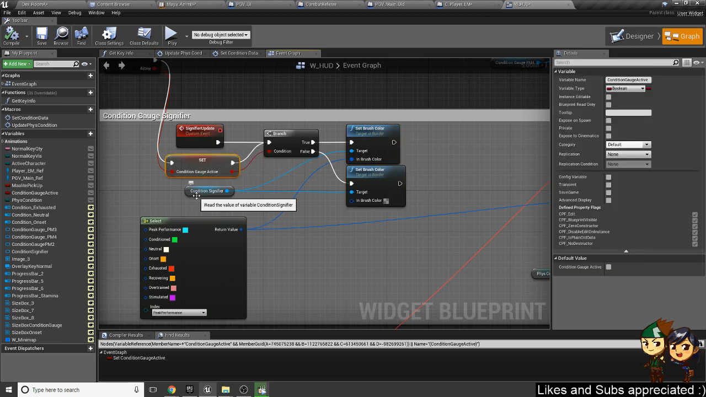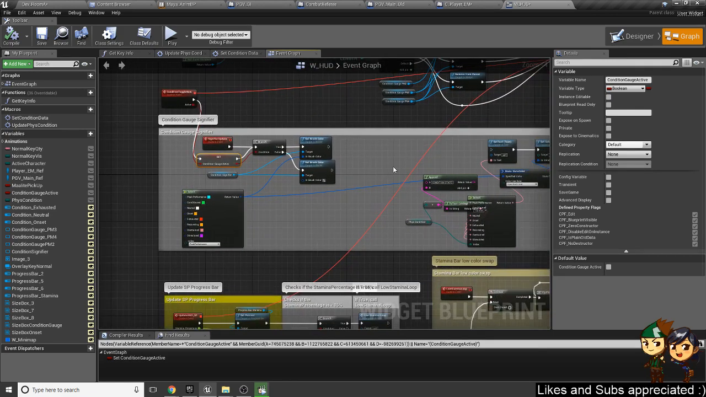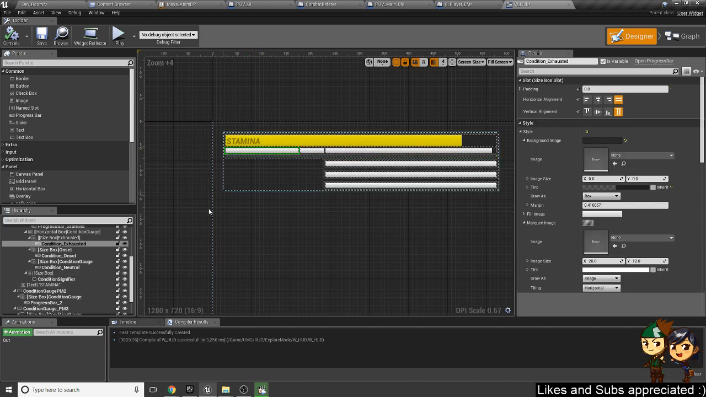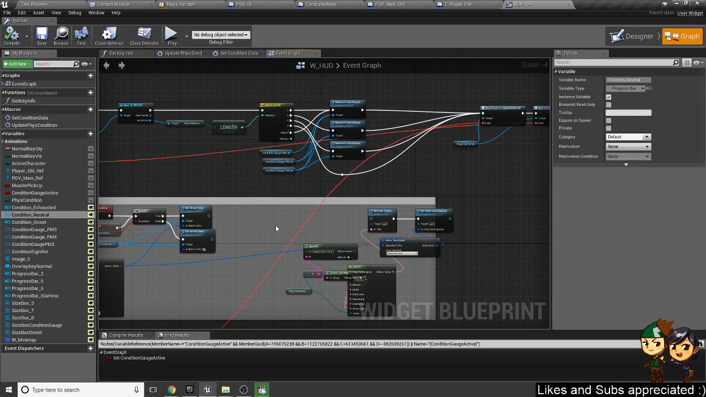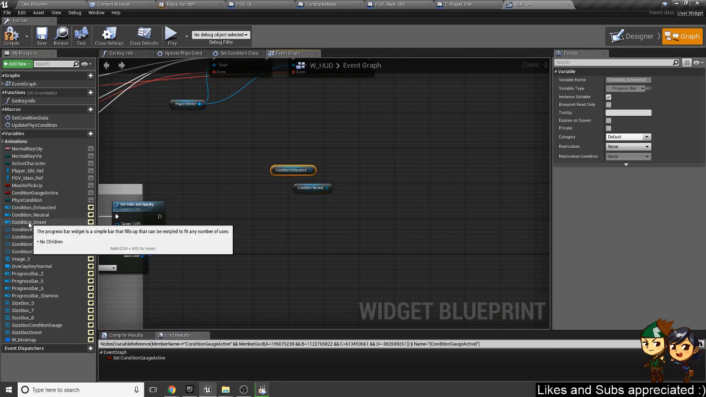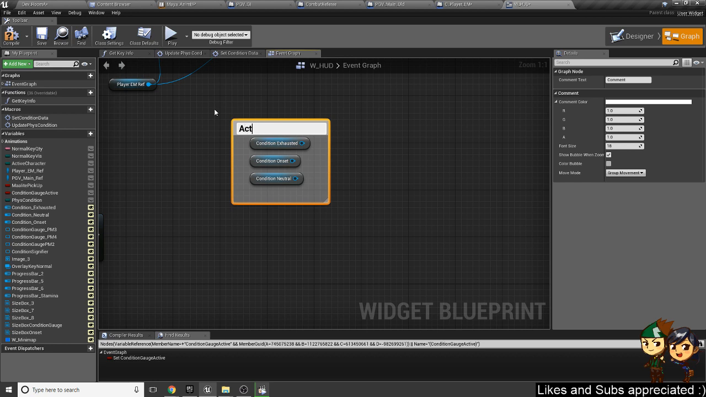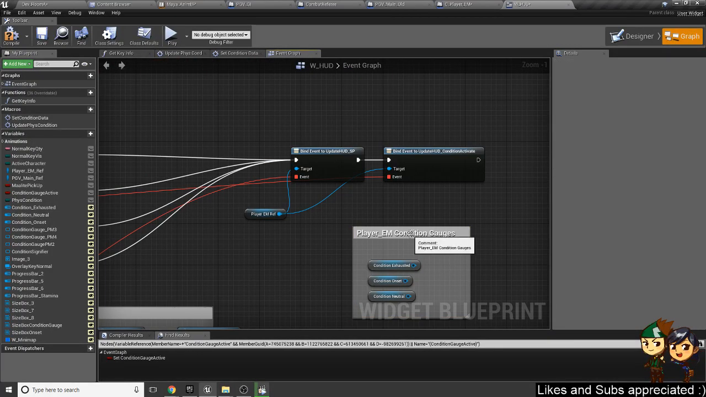Okay, we have our condition gauge is active. Now, the next step. We'd probably have to color code these. So condition gauge, exhausted, onset, and neutral. Let's just grab these. Okay, these are essentially active. This is a better player underscore em condition gauges. That is what those are.